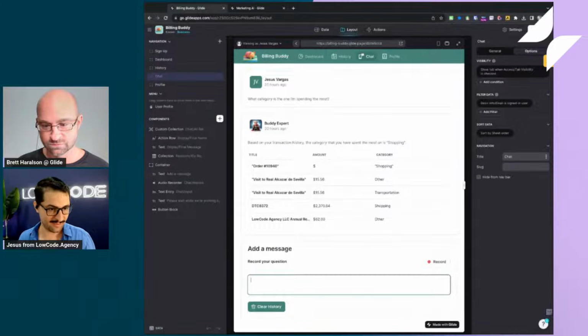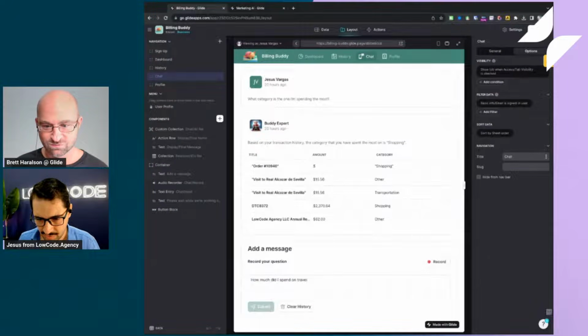Sometimes it works, sometimes it doesn't, so we can try it out. But what if we, let's say, ask how much did I spend on travel? No way. Let's try it. I spent. Let's see if it works.